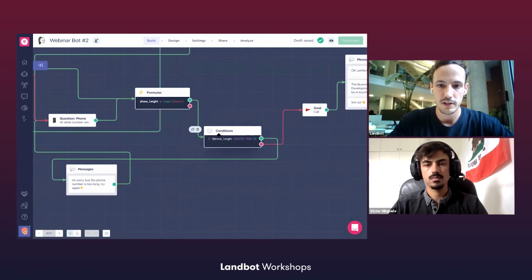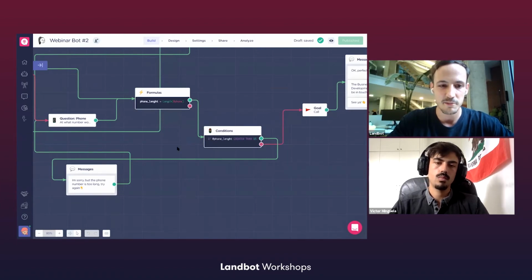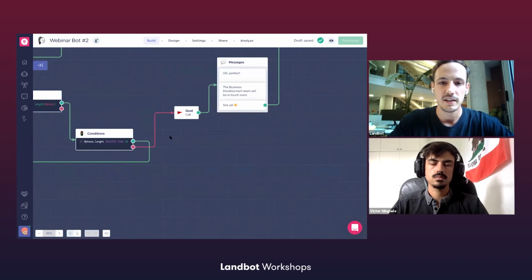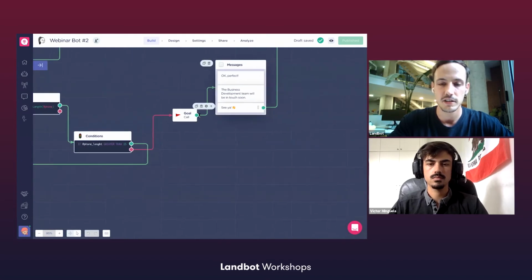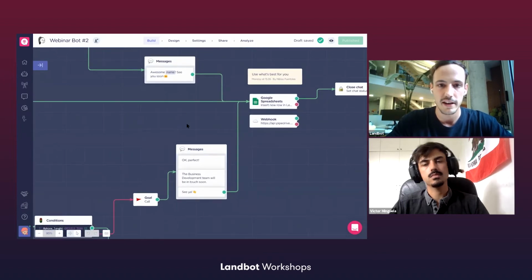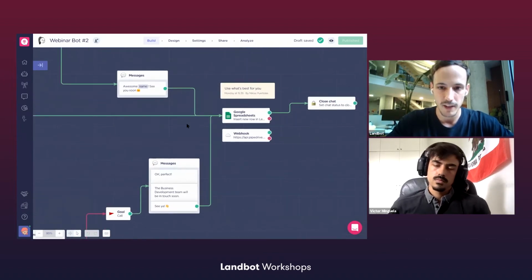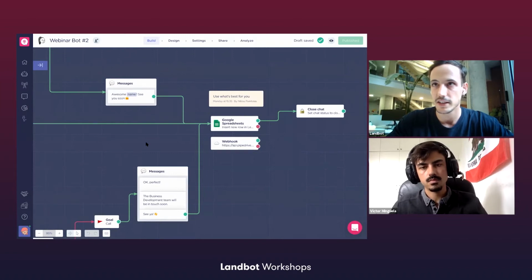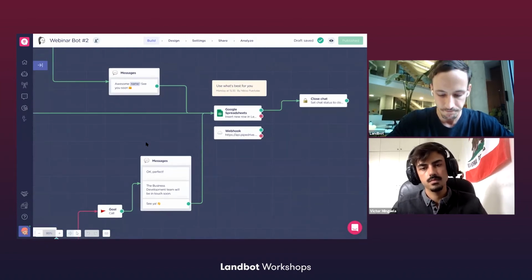So we are checking whether that number looks like a real number. If not, we're going to ask for it again. If it does, we're going to call it a conversion, and the flow will end with a farewell. Of course, we always need to add a farewell. And let's dive into integrations. I think that's an interesting part.